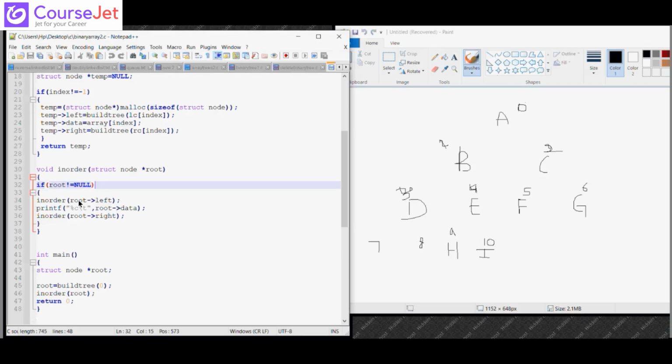So at D it will print the data. Once it comes there, again it will go to right. The same thing which we used here, we are using the same thing, but here we are only using it for printing. That's it. Here we were storing the data. Here we are printing the data. Other than that, there is no difference between that and this.